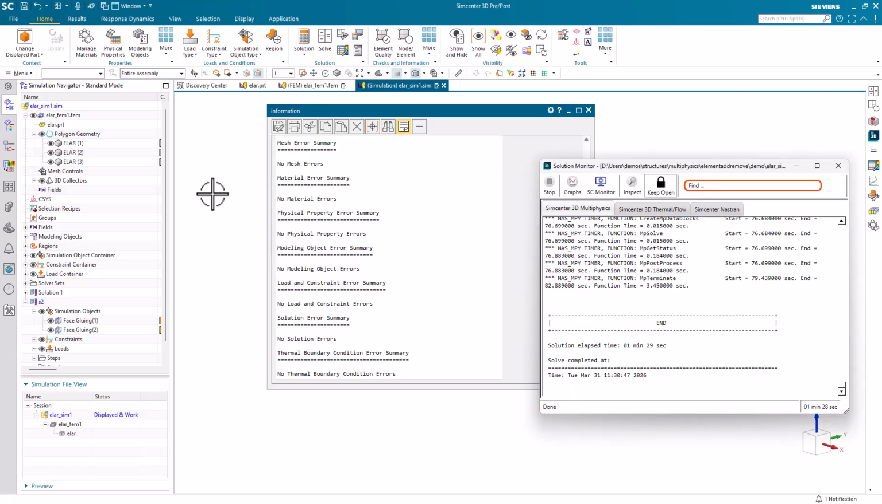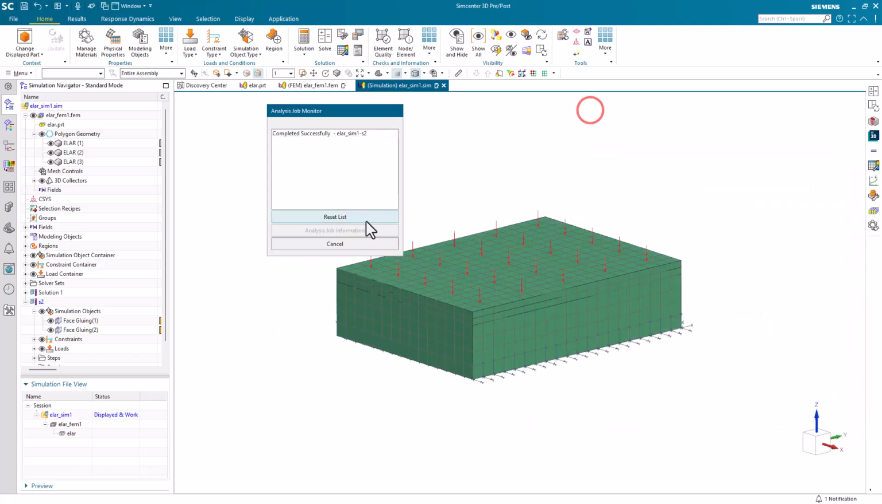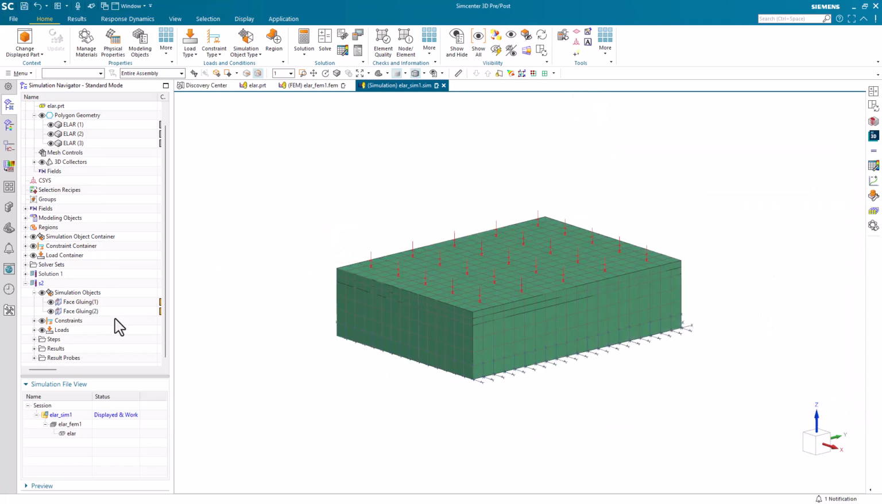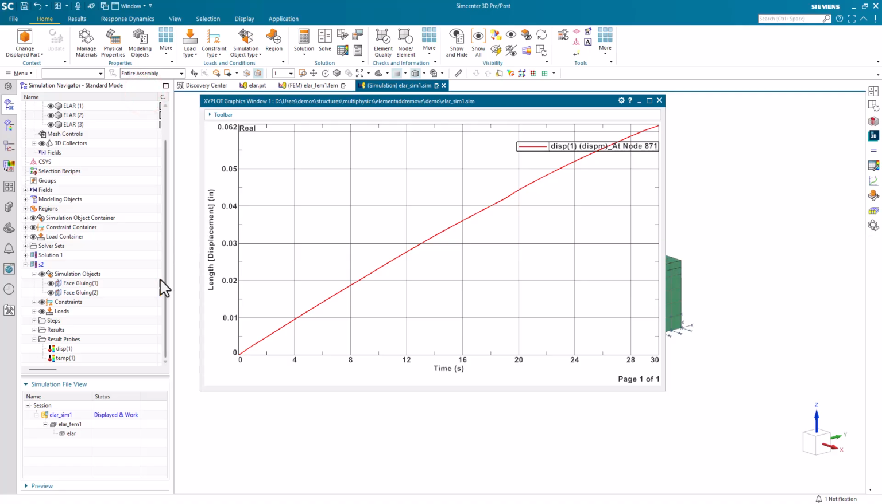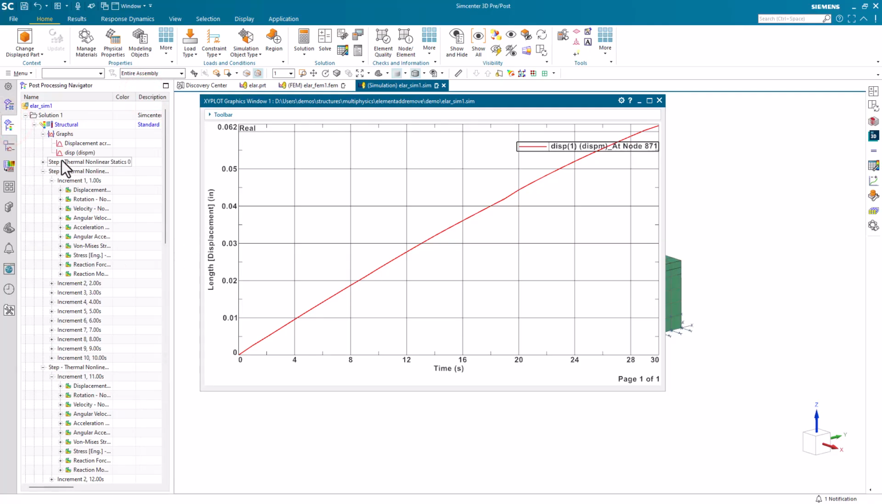Here, I'll pause the video. And once it's done, we can view our results. It's easier now because we cloned it with those result probes. So all we need to do is graph those probes, and then we can overlay our original displacement results on top of it. So there you can see the difference in the displacement as a function of having those elements there versus not having them there. And we can do the same thing for our temperature results.